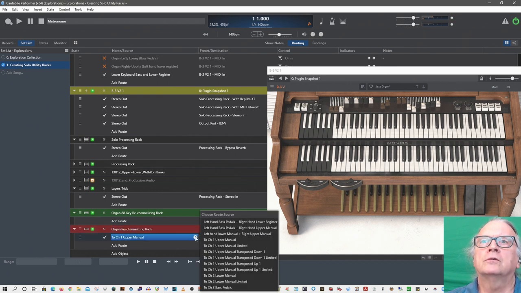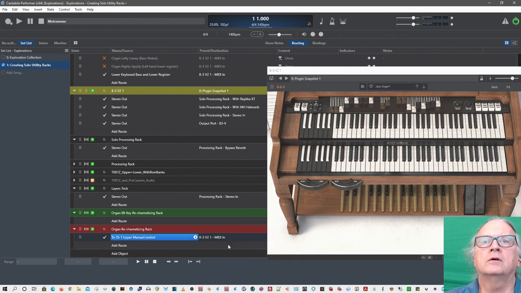However, there's a whole bunch of others. You notice this says upper manual. I also have upper manual limited. Same thing, but the lower keys don't trigger the black keys. So I've limited it to not use the black keys.